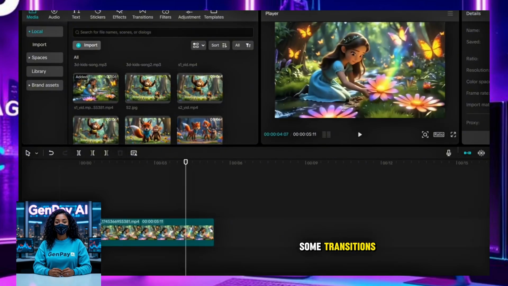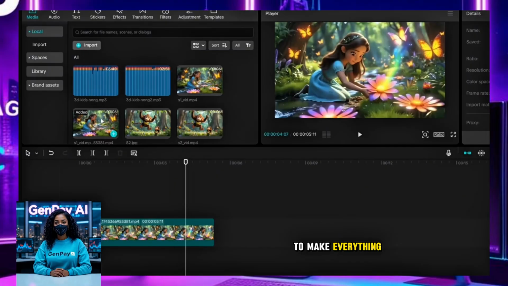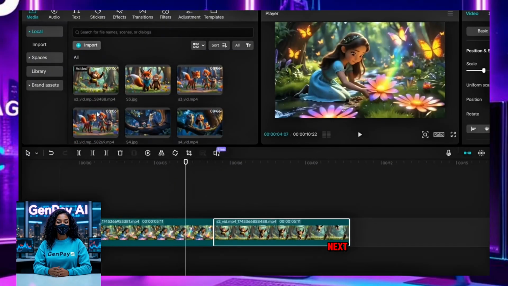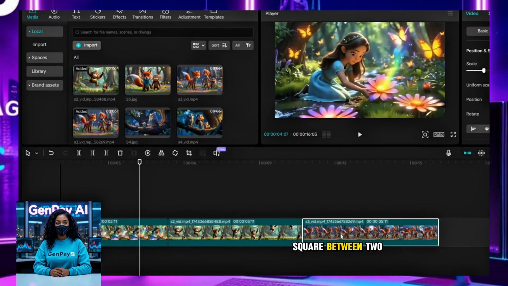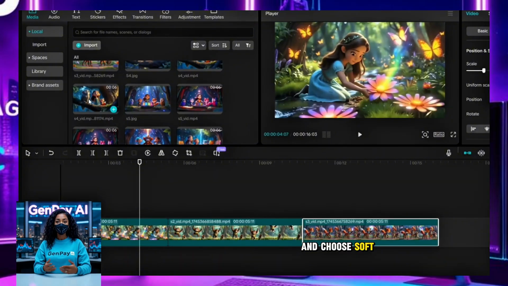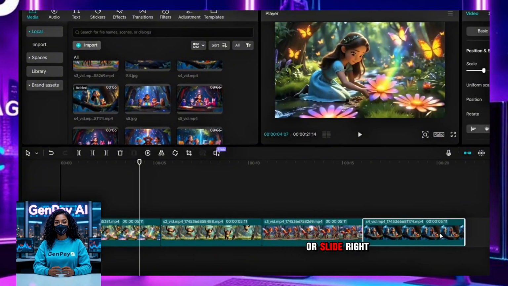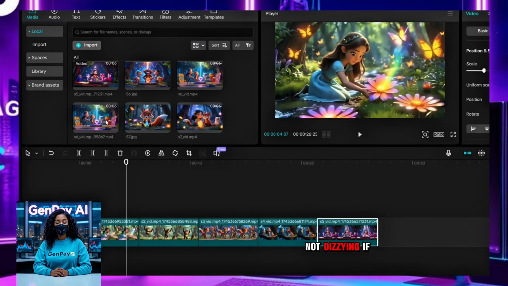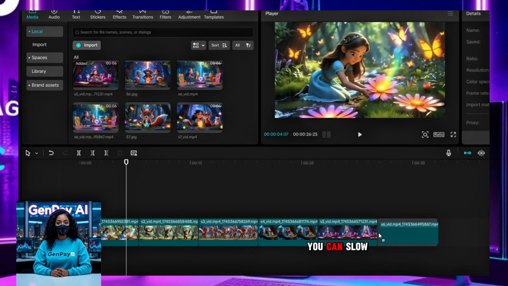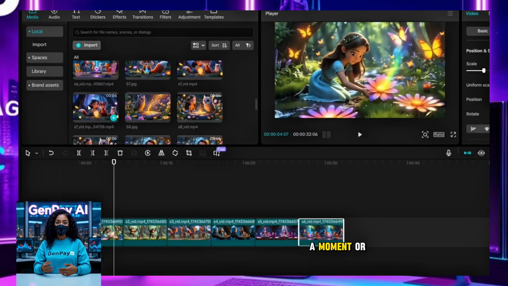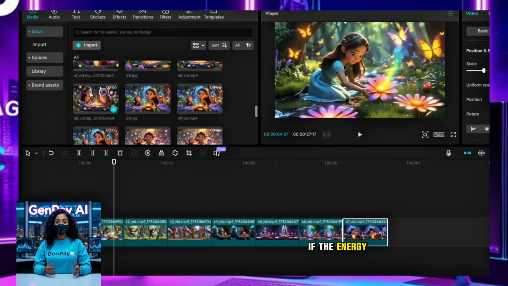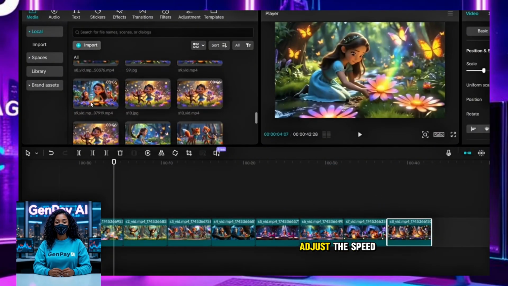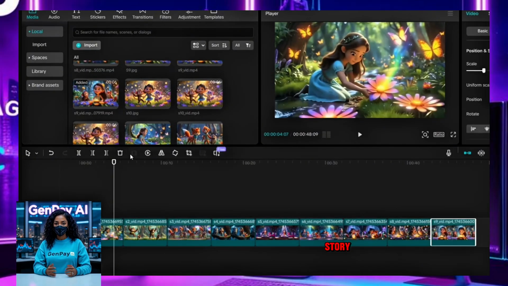Let's sprinkle in some transitions to make everything glide from one scene to the next. Tap the white square between two clips and choose soft transitions like fade or slide right. Nothing too flashy. We want it to feel magical, not dizzying. If needed, you can slow down a clip to linger on a moment or speed things up if the energy is high. Just tap a clip, adjust the speed, and match the rhythm of your story.